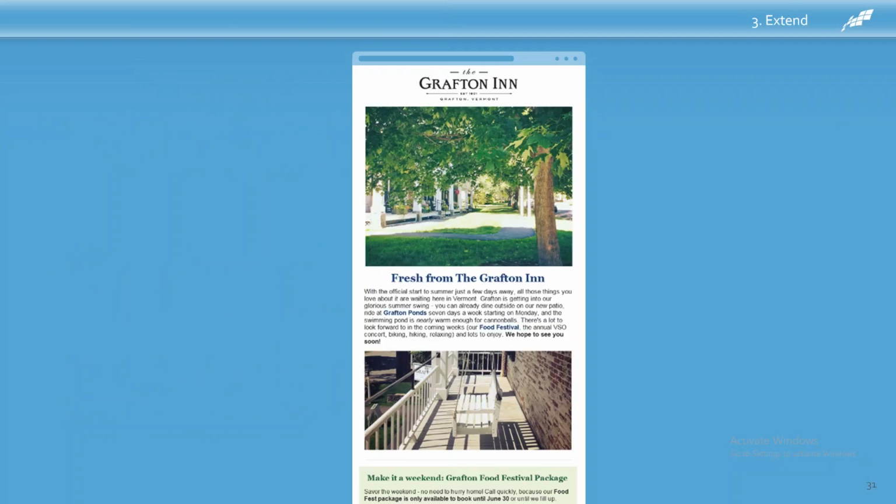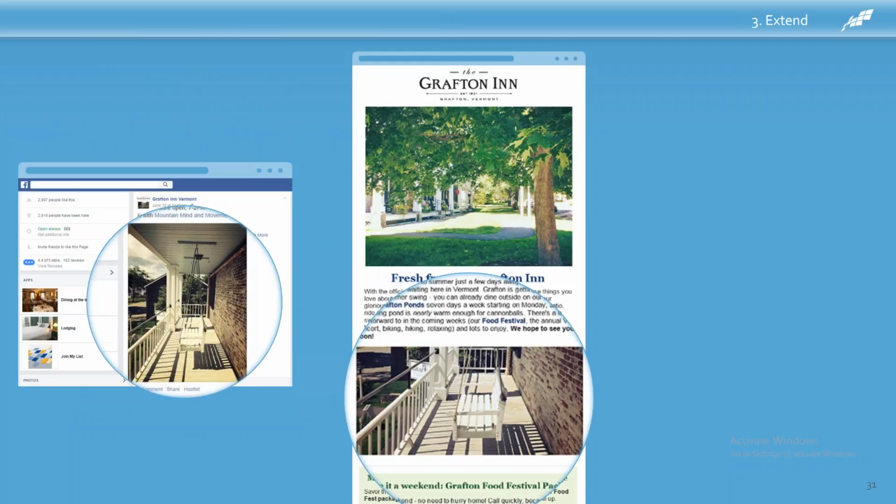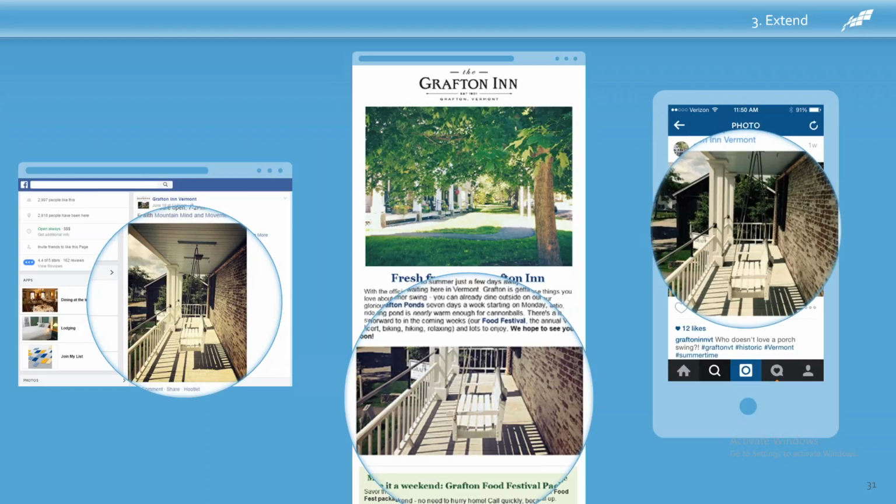So here's an example of a company, the Grafton Inn in Vermont, that repurposes content. They use this image of a porch swing in their email, which announced summer activities at the inn. They repurposed the photo on Facebook to show their weekly schedule. And on Instagram, they shared it with their followers with a cute caption. So they repurpose this, and you can do the same thing. Take a tip, a quote, an image, or anything that your audience will find interesting and share it on whatever social networks you use. Now, do keep a few things in mind.